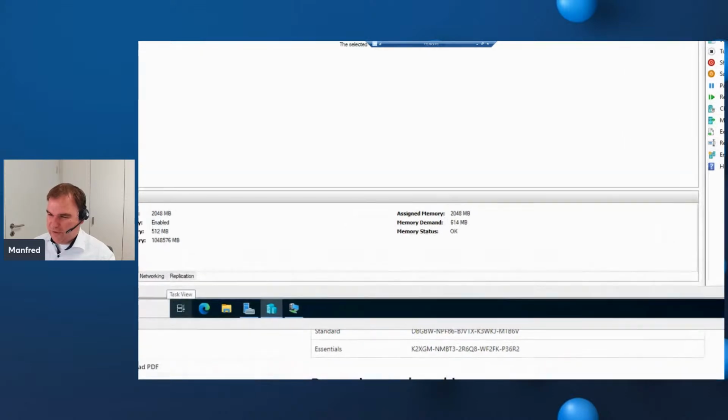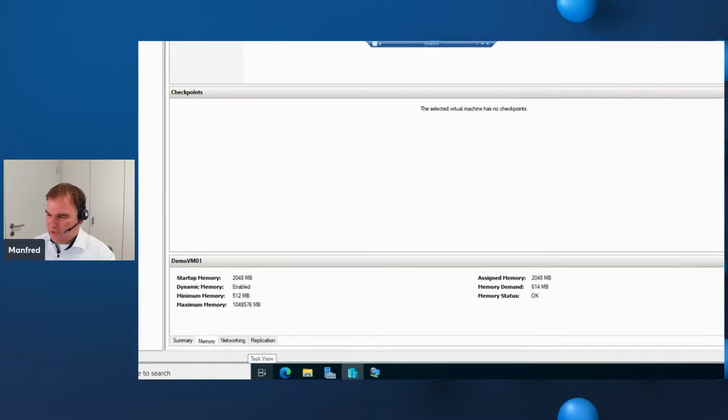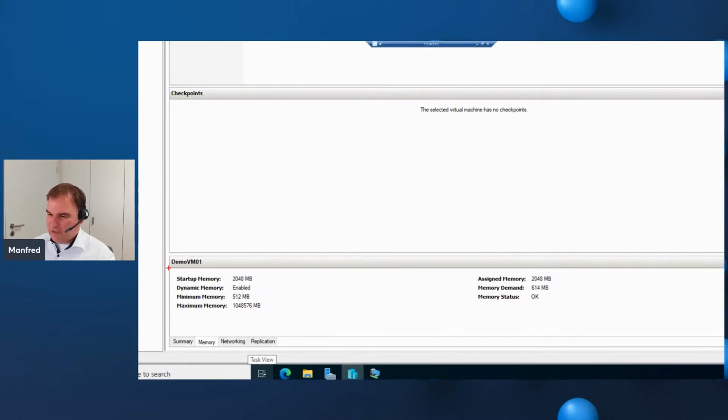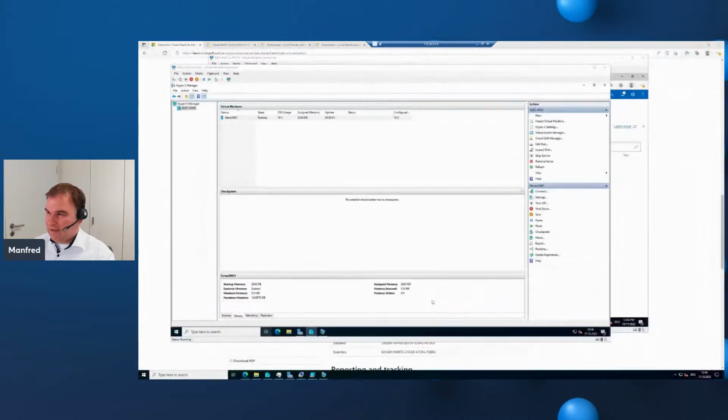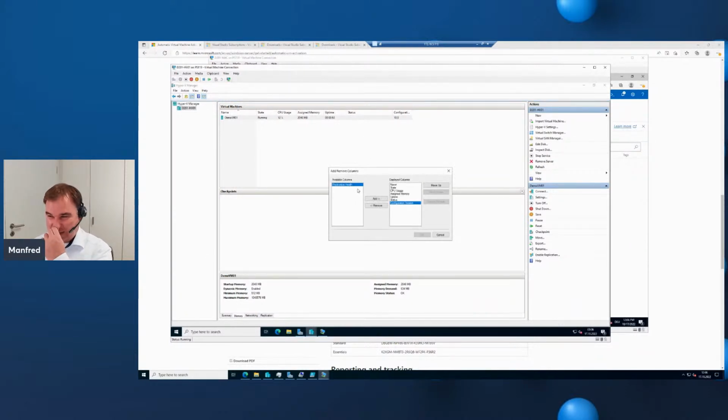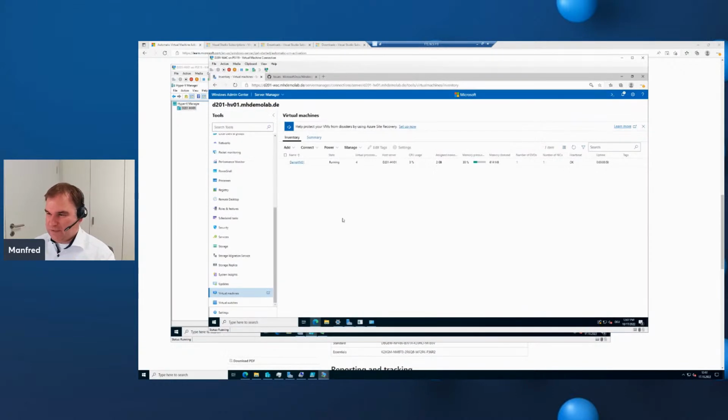There we have the memory configuration, the memory details, the memory demand. In the list, we have the status, we have the assigned memory, and we can add and remove columns. Here we have the replication health, but we don't have any more details here. This is, from my point of view, I prefer the Windows Admin Center view.